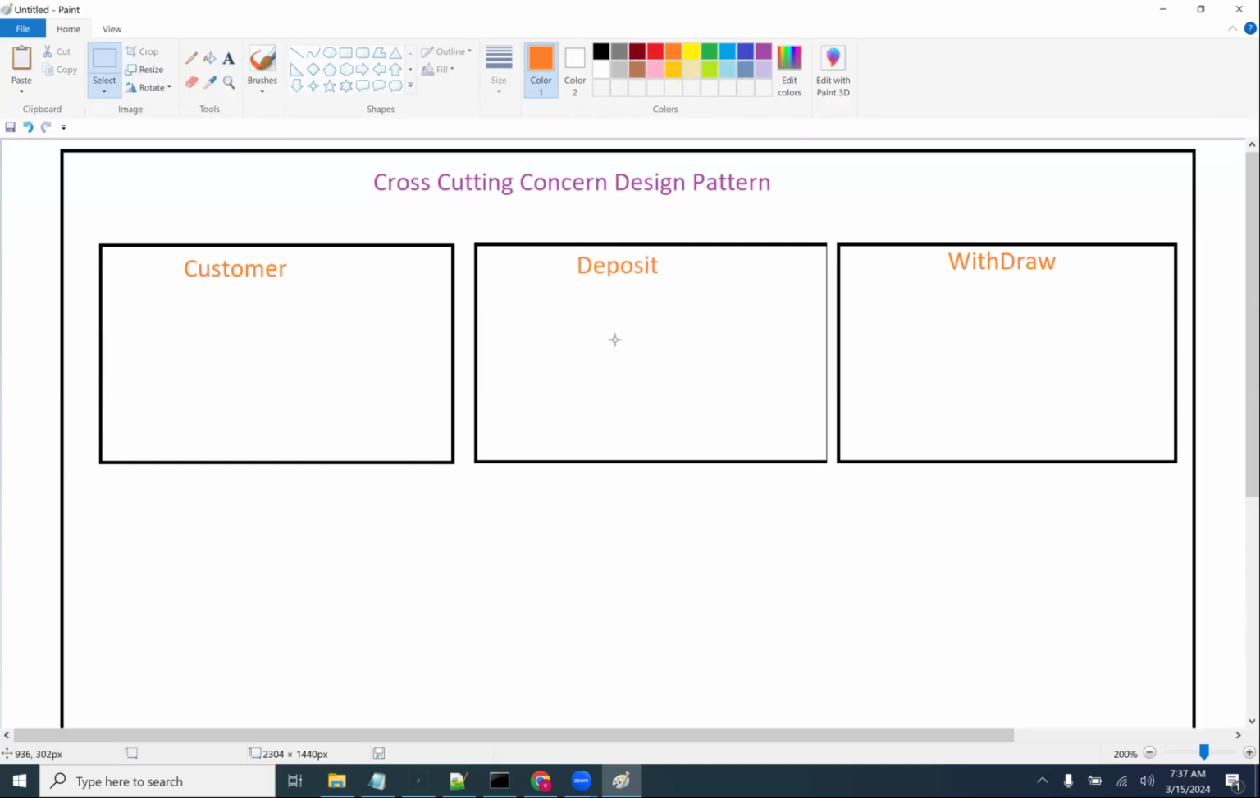Sir, the business logic of the customer microservice is different. Business logic of the deposit microservice is different. Business logic of the withdraw service is also different. Do we have the same business logic for all these services? No, right? Customer microservice deals with customer related operations. Deposit microservice deals with deposit related operations. Withdraw microservice deals with withdraw related operations, right? Yes or no, guys?